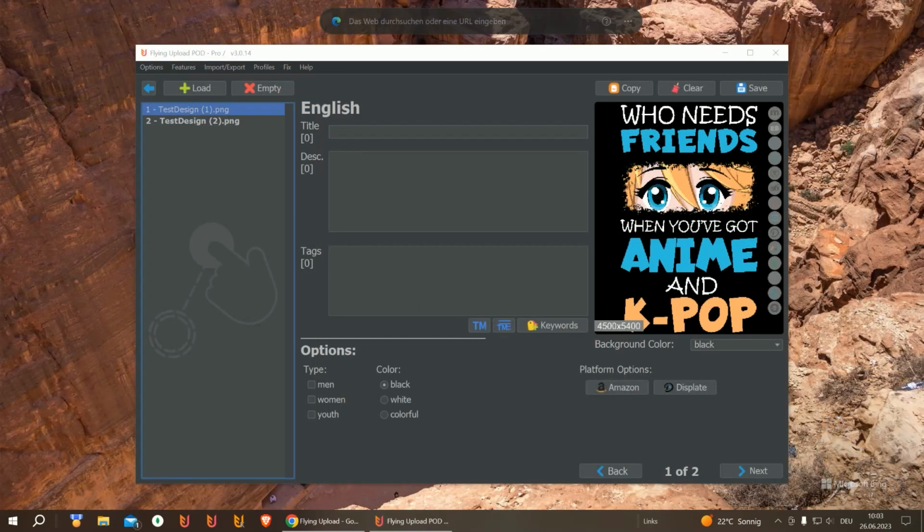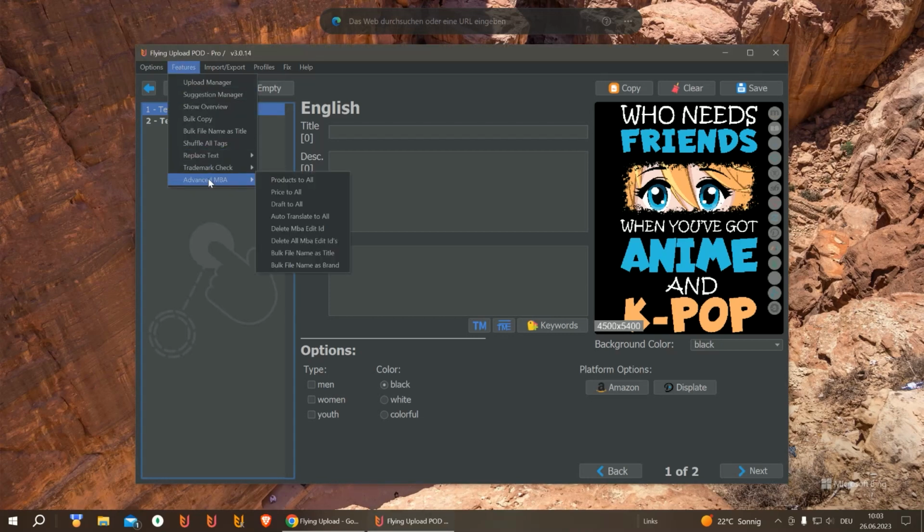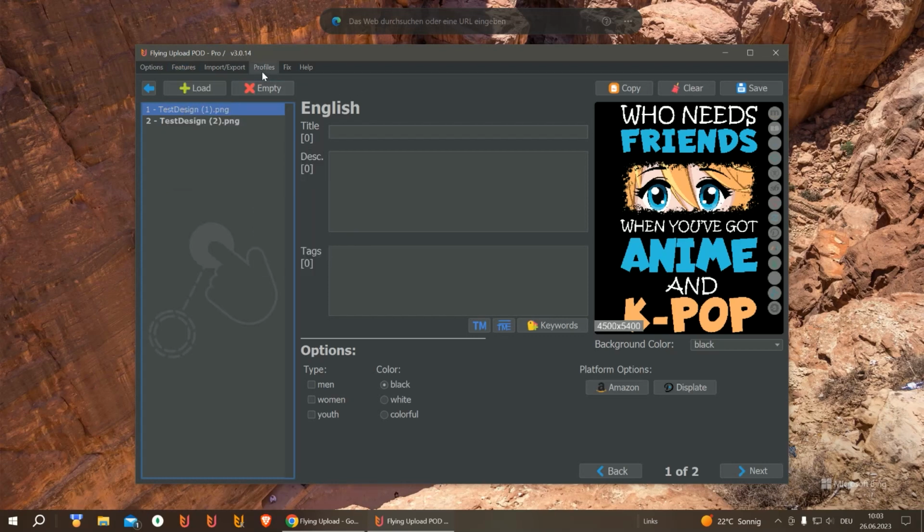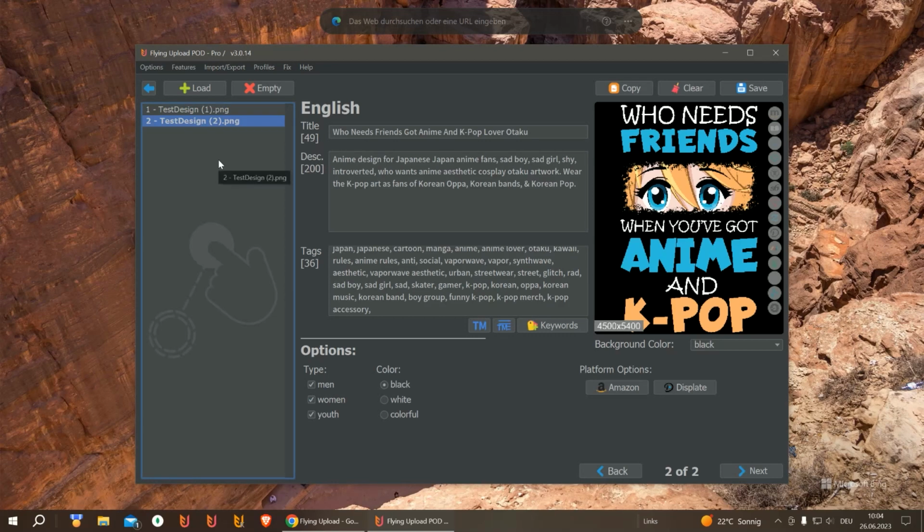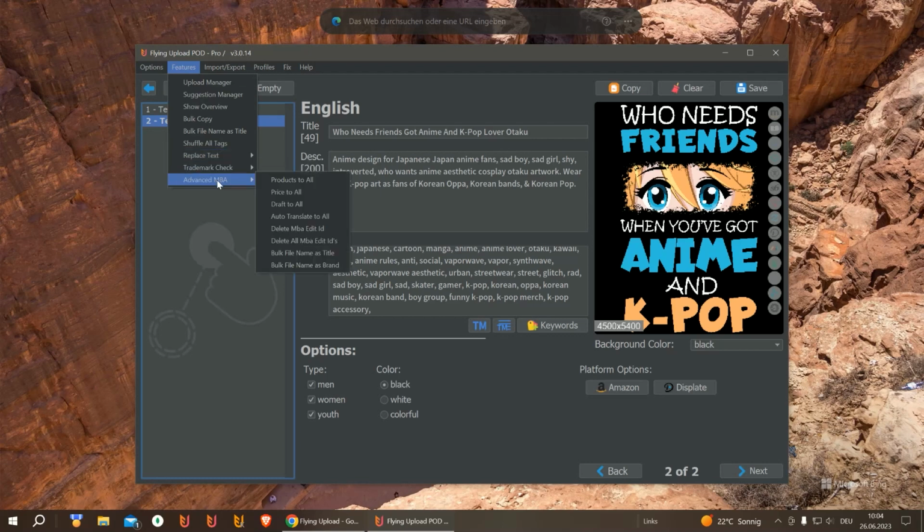A piece of information before we start with the workflow for all the power users: usually you will work with two functionalities, and this is here Features, Advanced MBA, and also here Profiles. And important to know is, if you have a listing or listings, designs without any data so far, you usually work here with the profiles. And if you have already listings with data and you want to just transfer information, you usually work with Advanced MBA.